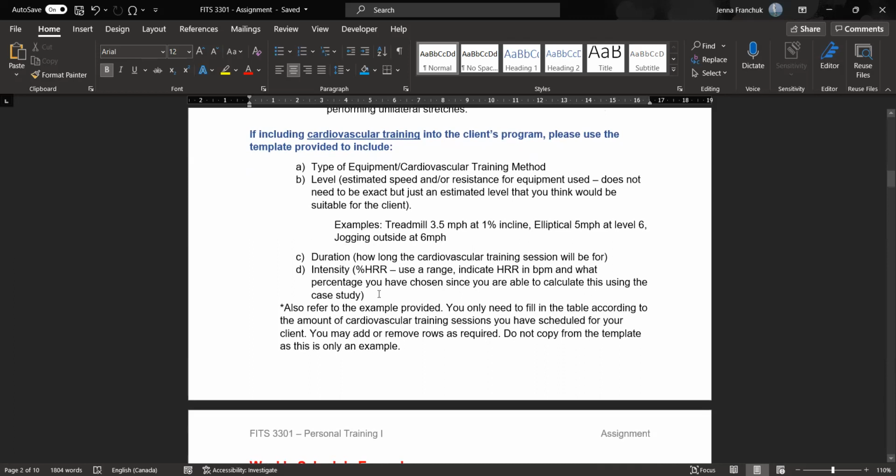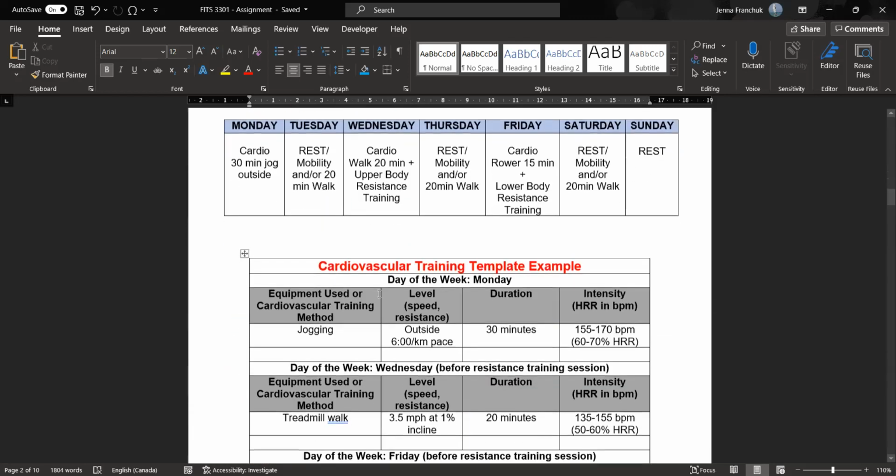And then the intensity, as we talked about. So again, using heart rate reserve, not age predicted max heart rate. You need to do the proper calculations for heart rate reserve. And as I said, you need a range. You can't just put in one number. It needs to be a lower limit and an upper limit. Okay, and again, we went through the example already. So that's the cardiovascular component.